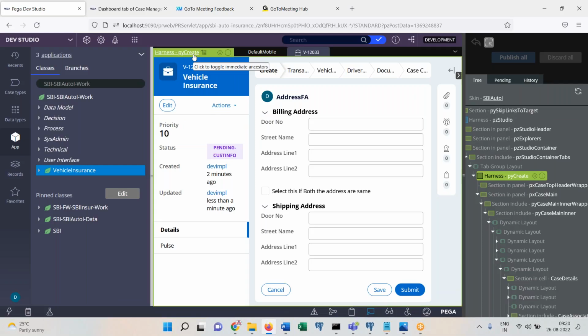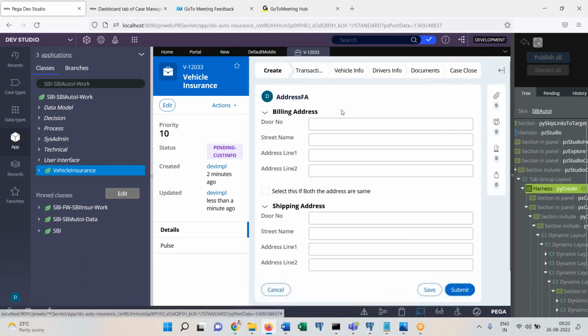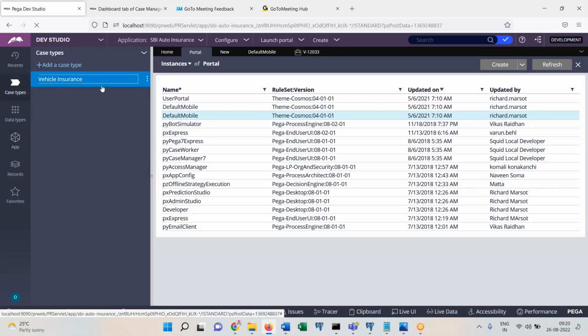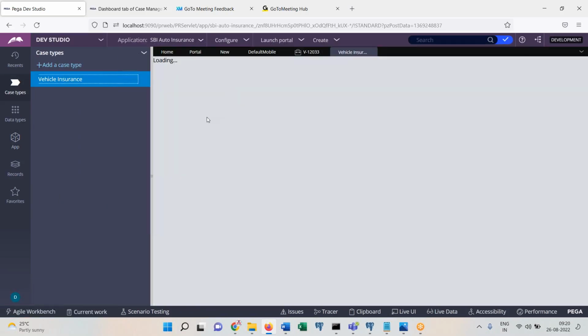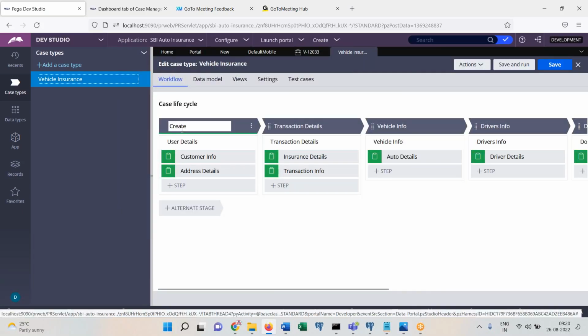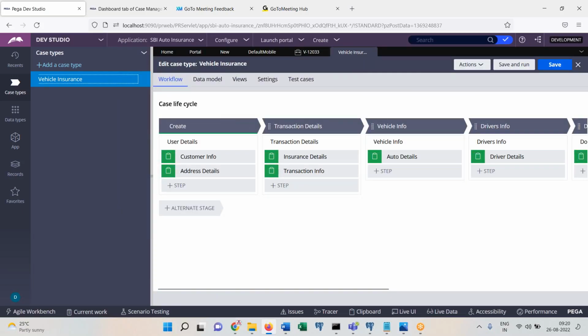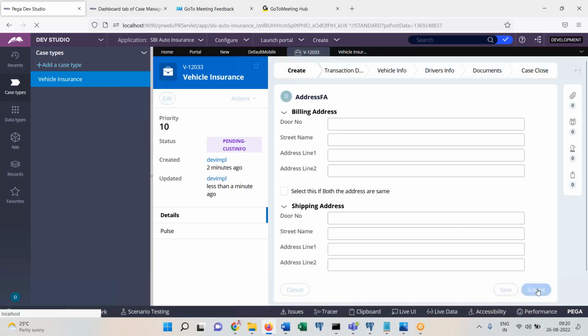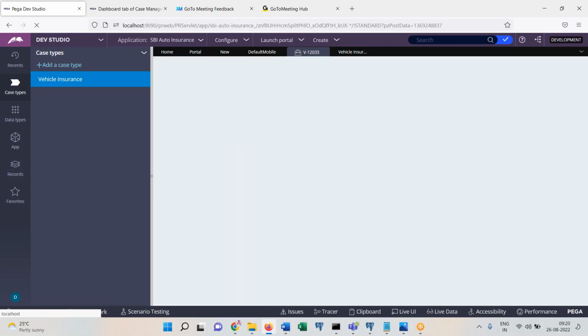But it is not PY create every time. Look here. I'll go to the case type. What is the first stage of the case type? You remember what the first stage is? Up to the create stage, for the assignments, a harness is loading. What is the harness loading? PY create. Let's go to the transaction details form. Submit this. For the first one also you'll get PY create.